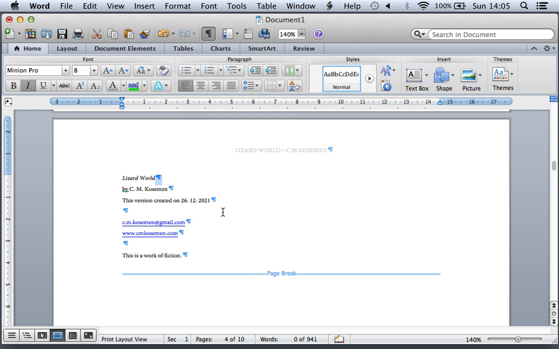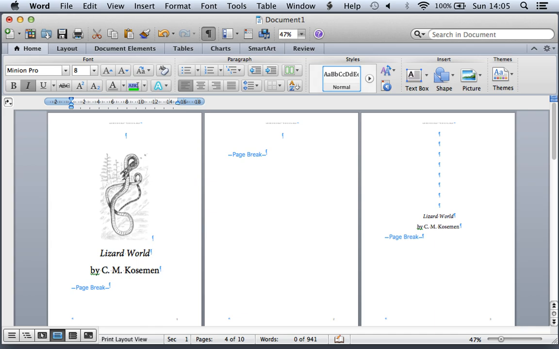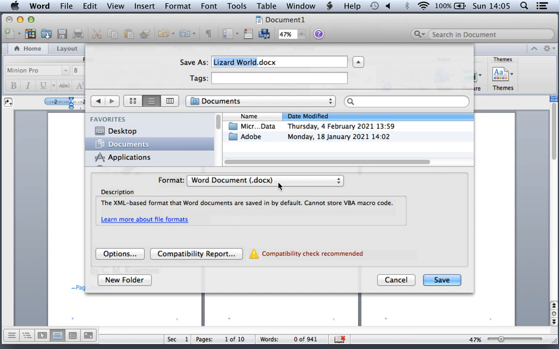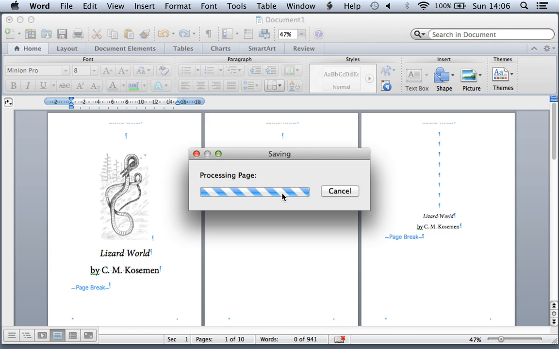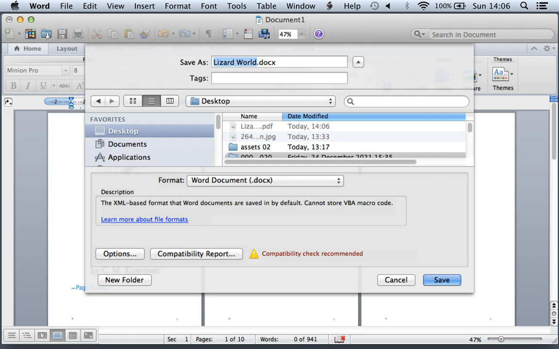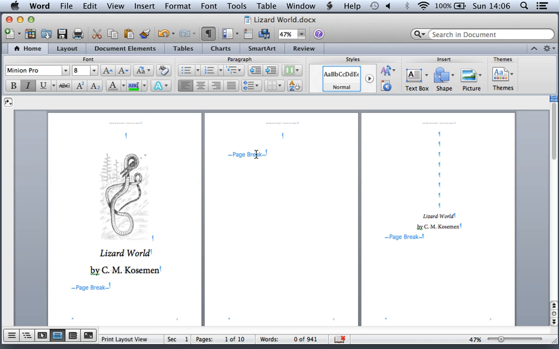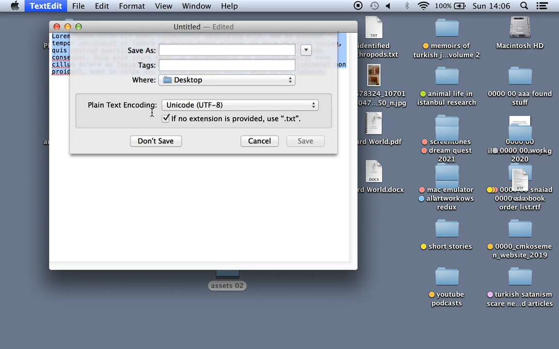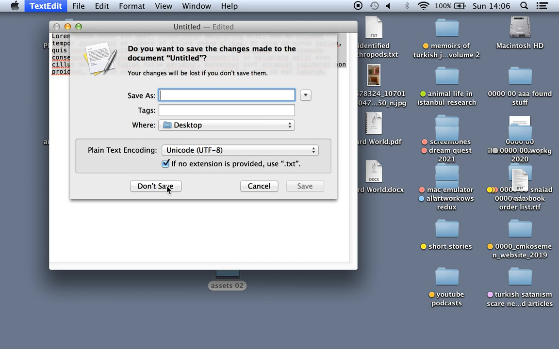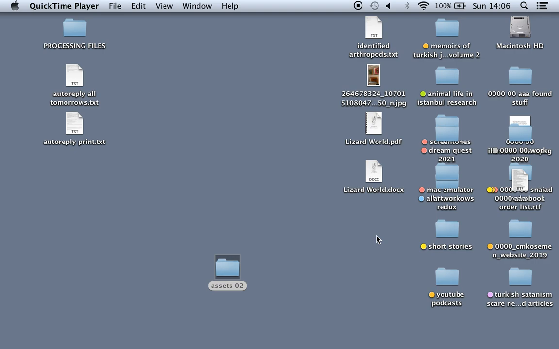So this is it. Now, this is the best thing about Microsoft Word. You go File, Save As, PDF, Lizard World. Save it on the desktop. Boom! And then save your document too. So it's Lizard World docx, whatever. Great! So now I just quit Microsoft Word. I quit this as well. I don't need, but you really need TextEdit or Notepad open on one side to just clear the things you copy. Don't save. Okay. So you see, now we have a PDF.